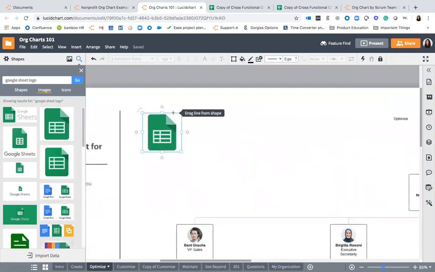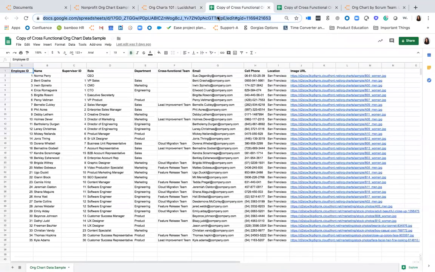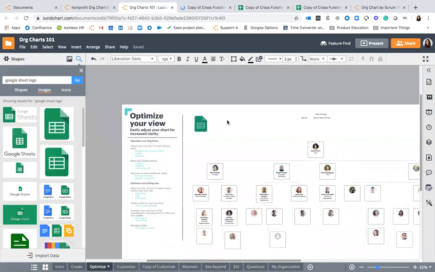And now we're going to come up to our Actions button in the top right corner. This is going to allow us to connect to an external link where we can copy the URL for our spreadsheet. We'll paste it now in Lucidchart. And now we're going to be connected to that spreadsheet. So again, we can reflect back and forth between the data that's being pulled from the spreadsheet and our Lucidchart org chart.